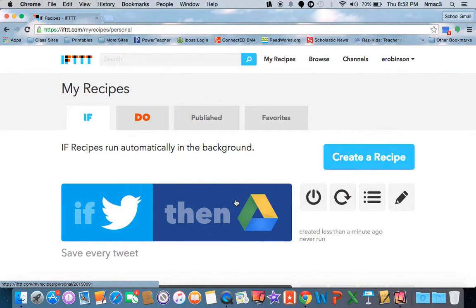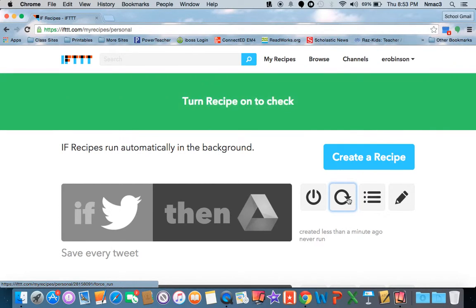So there it is. Now, these buttons over here, these are if you want to turn the recipe on or off. So let's say you didn't want to use that right away, or you didn't want to use it at all, or you wanted to maybe do it later. You can turn it on and turn it back off whenever you want. Right here, you can test the recipe. So if you want to make sure it's working without having to, say, do like a Twitter post that says testing, you can test it just by clicking here, and it'll test it for you.